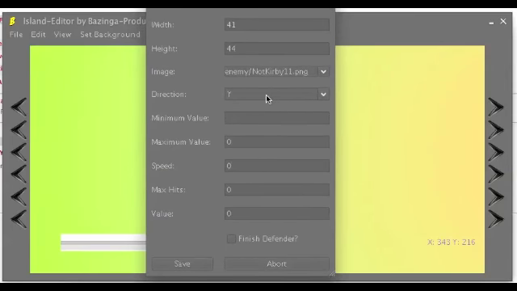The minimum value tells the enemy how far it should move up, so let's set it to 150, and the maximum value tells it how far it should move down. Let's set it to 350. So now it will move up to 150 and then down to 350 again. And now let's set the speed to 50. Max hits tells the enemy how many times a player has to jump on it until it's dead. So let's just set it to 1.